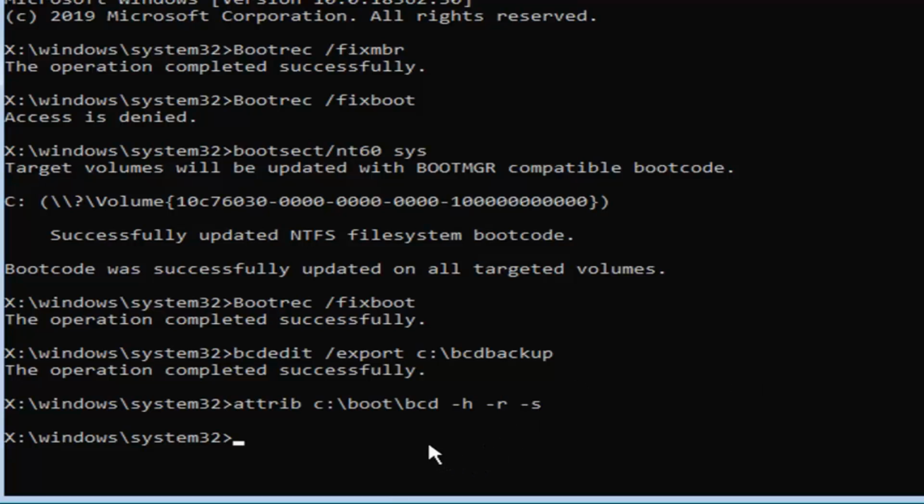Now you want to type in REN space, now whatever drive Windows is installed on again, so again the C drive, followed by a colon, /boot/BCD, then you want to do another space BCD.old, or whatever you want to call it. So REN space and then C colon /boot/BCD, then a space BCD.old. Hit enter on your keyboard now that you've done that.